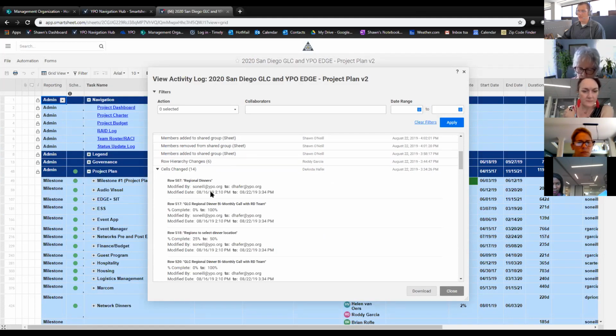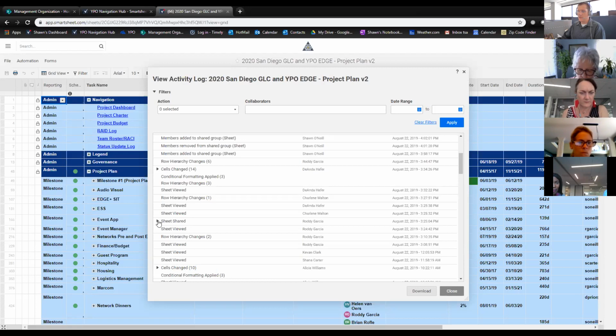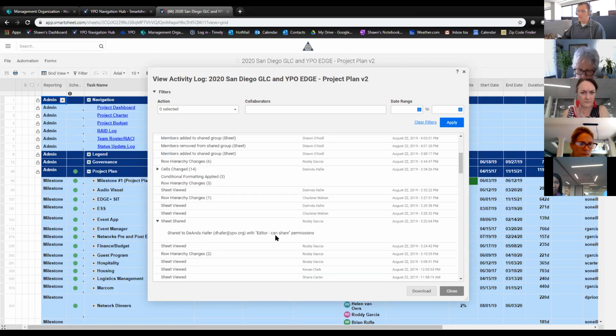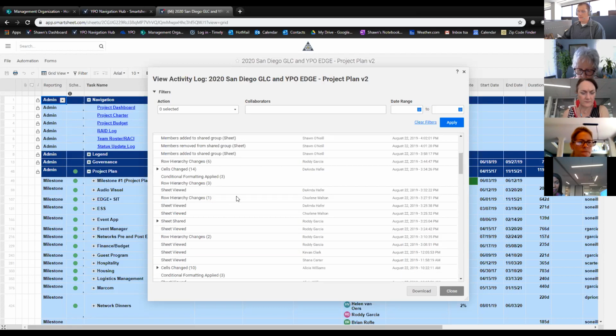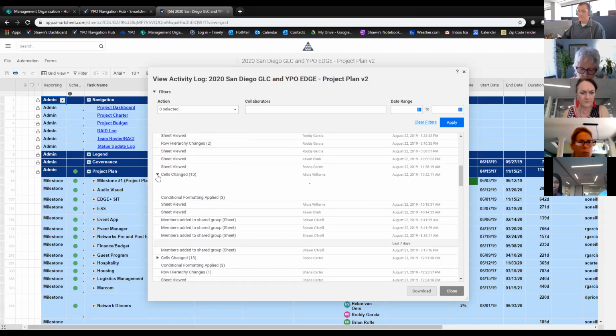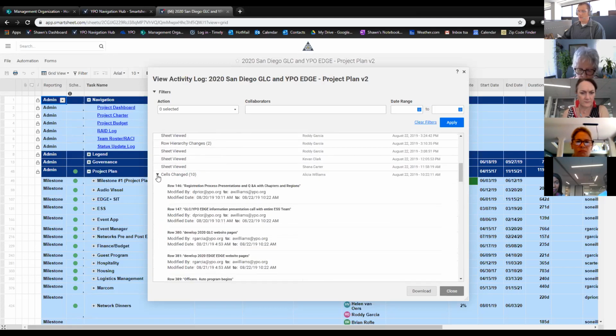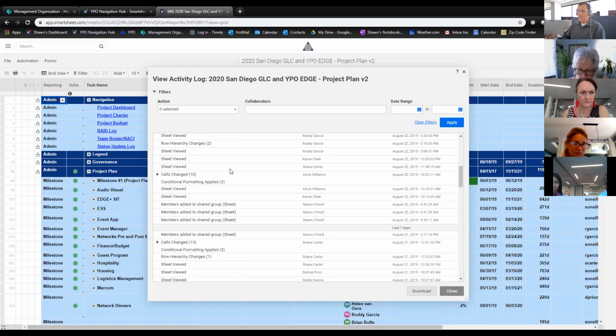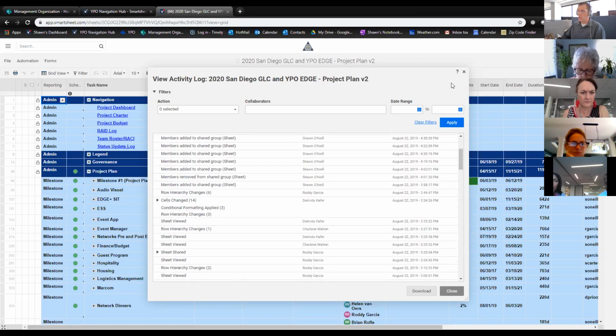So it was modified, was changed. They changed the date on that, and they set the thing to regional dinners. That's what they typed in. So they typed in the various different cells. So it tells you the changes that were made on each cell. Someone shared the sheet. You can see who shared it out. And so you've got all that history available. So that's how you get to the history of the whole thing.